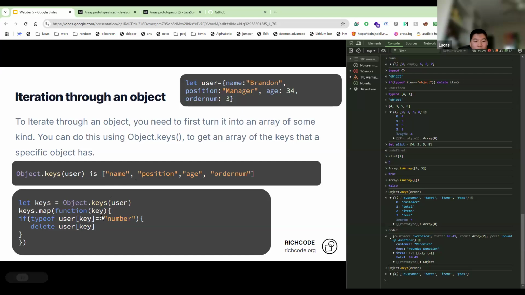The type of Brandon is not a number, so this is not going to run. Same thing happens with position, manager. Manager is not a number, so it continues to run. Then when we get to age, the type of user age is 34, which is a number. So this is going to return true, and we're going to delete user key. So we're going to delete his age. Then same thing happens with the order number. So if we run this, all we're going to have left is name and position.